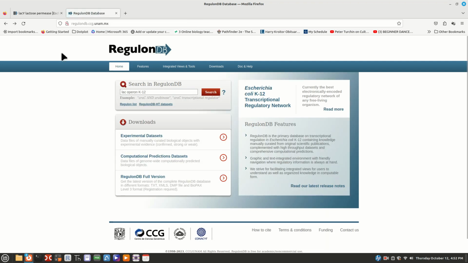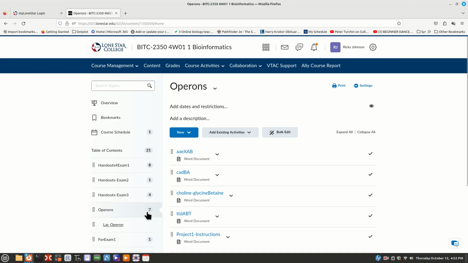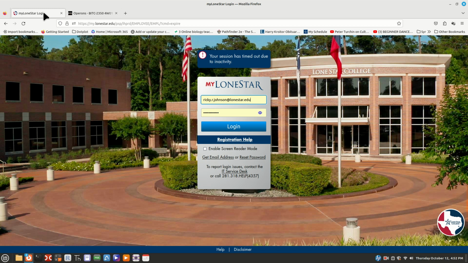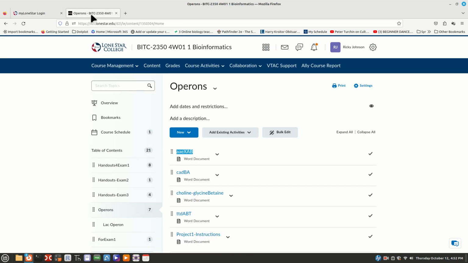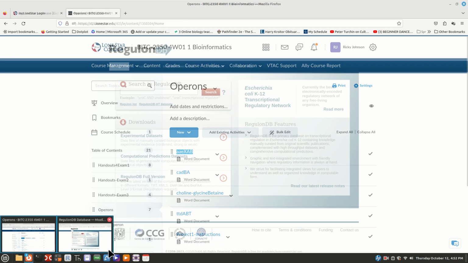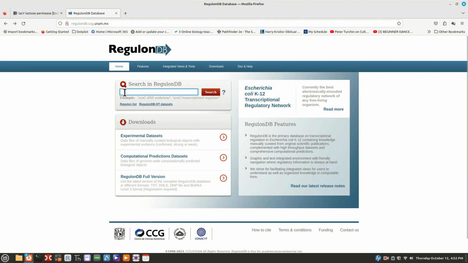So let me go back, and let me help out those of you who are working in with other operons. So let's go back and let's take a look and see what happens when we search these databases with your operon. Oops. Did I close that? No, I have a different window open. Okay, so let's try this one and see what you get. So this is the AAE XAB operon.